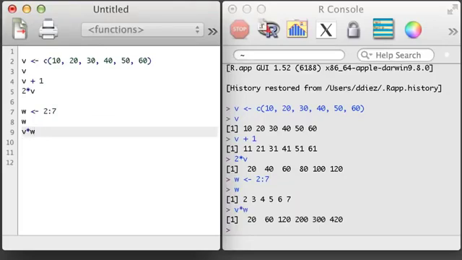Let's multiply v and w. Is that what you expected? R performs element-wise vector multiplication. That is, it'll take the first value in each vector and multiply them. Then it'll take the second value from each vector and multiply those, and so on. When working with vectors, R works in the same way when doing addition, subtraction, division, and other basic operations.